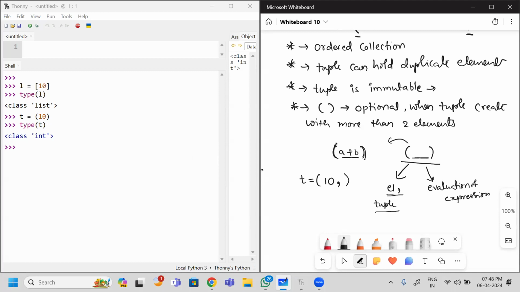Here, in the elements I am writing in between, am I using the comma separator? Yes, I am writing the comma separator. So when I write a comma separator, how will this parenthesis behave? It behaves as a tuple type. Now you can see: T is an element where I write 10, put a comma, and put parenthesis. When I hit enter, I did not get any error, and when I check the type of T, it has shown a tuple.